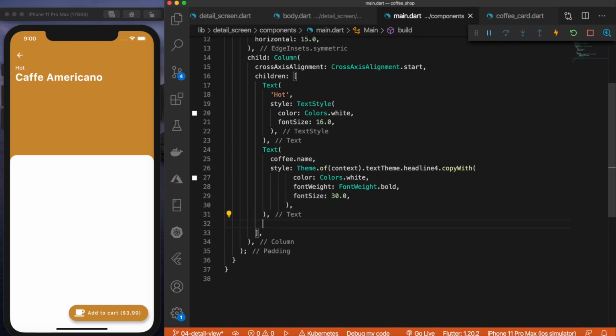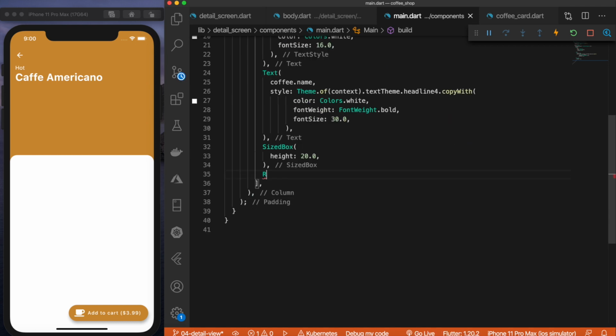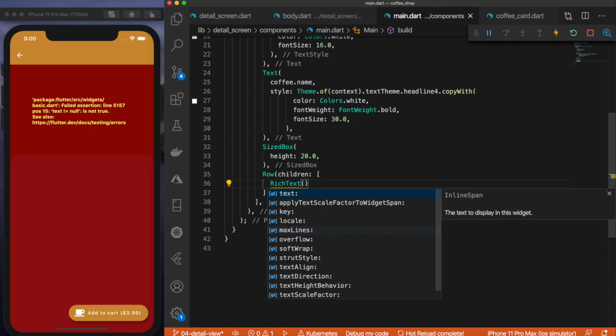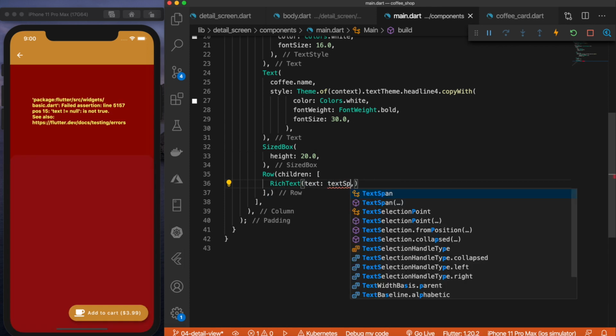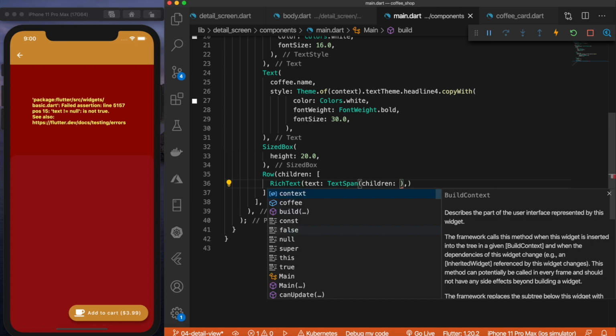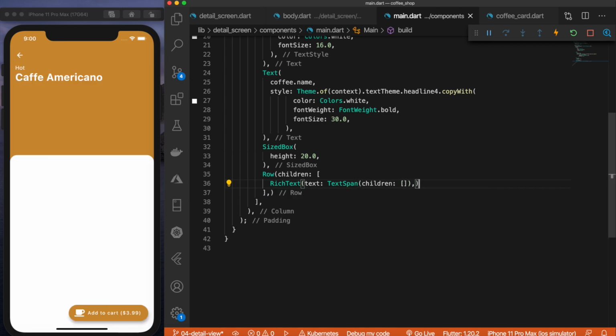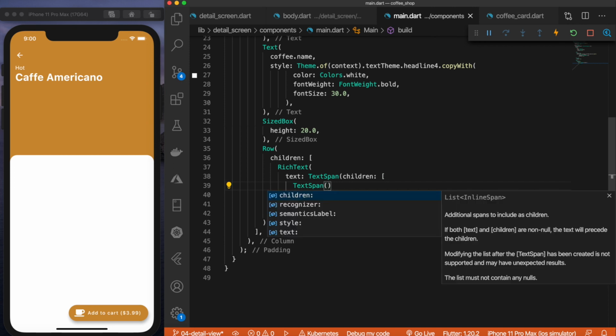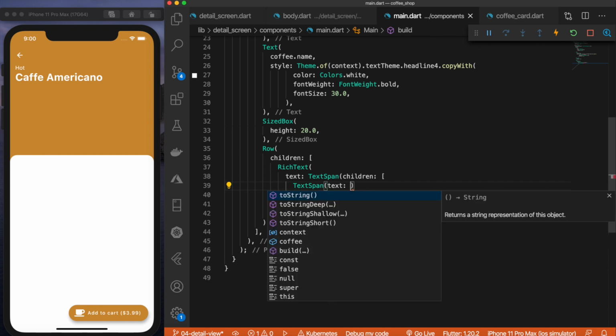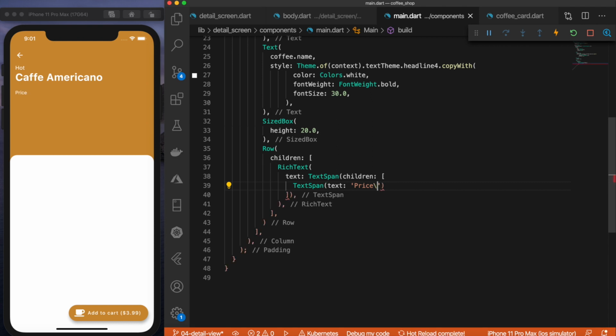Next, let's make a SizedBox. We'll give it a height of 20. And then below that, we will give it a Row. And this is the text in the bottom left. We'll make this RichText, so we can use TextSpan. Inside of here, our first TextSpan will be the text of Price. And then the next TextSpan will be the price of the coffee. So we can get that using coffee.price.